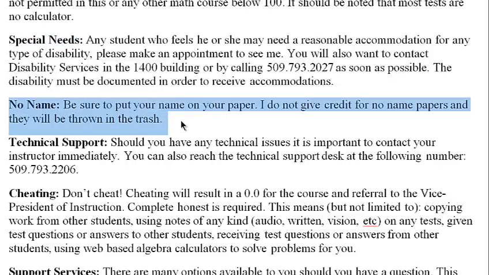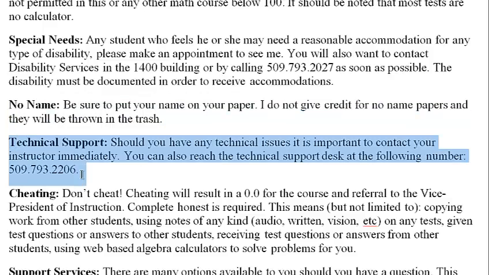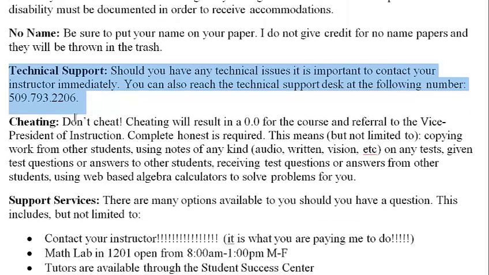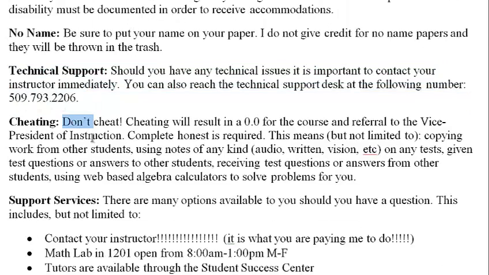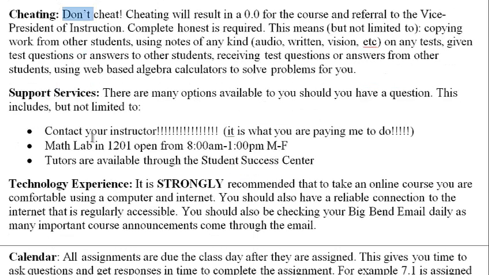If you have any special needs, make sure you pursue the appropriate avenues for that. No-name papers end up in the trash. Make sure your name is on your paper, especially if you are emailing me a PDF or a picture of your test. Put your name on it so it doesn't get mixed up. Tech support: if you have any tech issues, make sure you contact your instructor immediately. Cheating, simple. Don't do it. If you cheat, you'll fail my course.